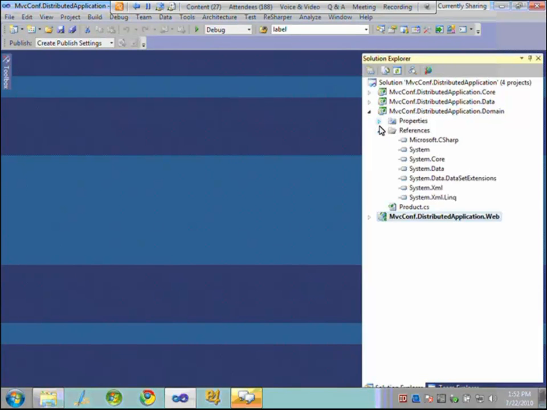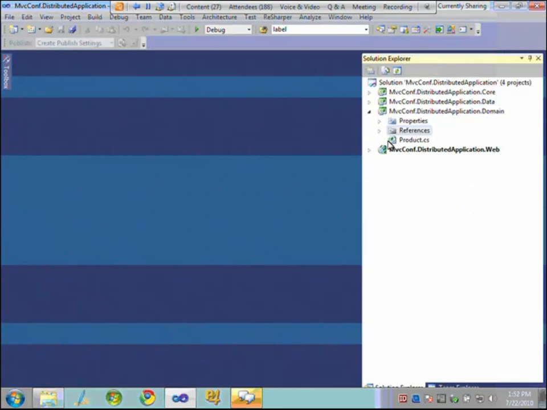So in this case, we're not referencing LINQ to SQL. I could probably remove these. They just come by default. We're not referencing any of our other projects. We don't have AutoMapper in here. Nothing special goes on in our domain. It's pretty much just a container. Currently, it just contains product. Later, we'll add to it.